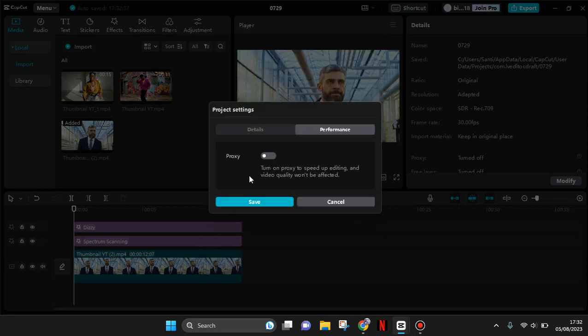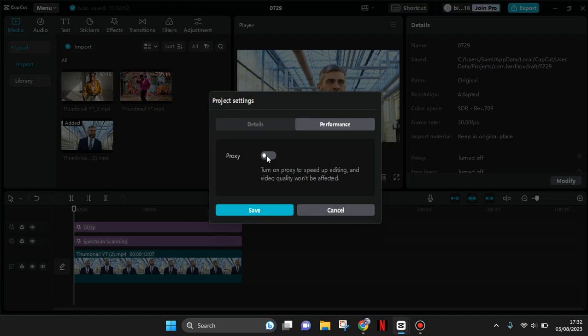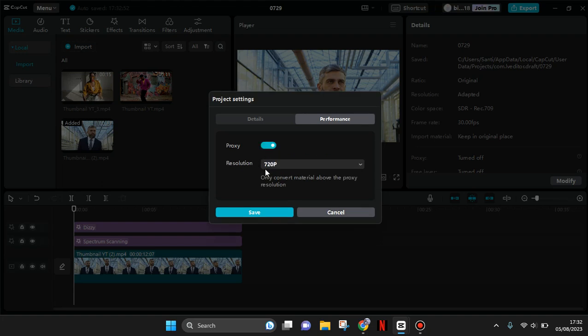and in here you need to turn the proxy on to speed up the editing and your video quality won't be affected. So just click on the circle here, and here you can also adjust the resolution, but this only converts material above the proxy resolution.